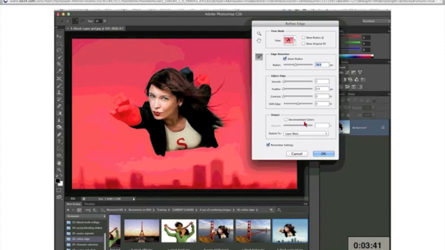Let me get rid of all these guys. There we go. When I made the rough selection, I'll just do it real fast here. You can come in here, and after you did all the painting around the edges and so forth, you can come down here to the decontaminate colors checkbox in the output section. If you turn that on and then adjust the amount, Photoshop will try to make sure that none of those edge halos are still left around.